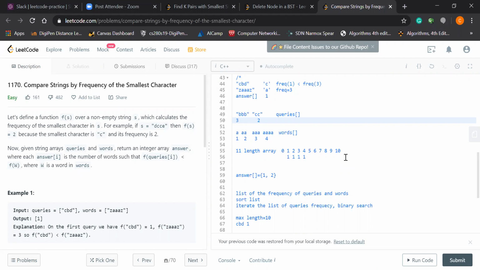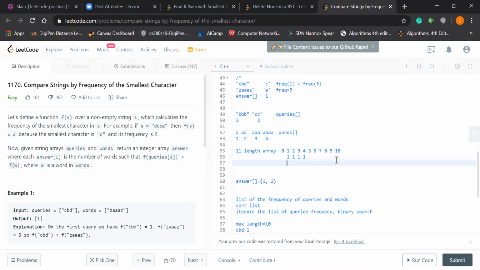So from BBB, we can calculate the frequency of that one from equal 3, right? So that means in the 11 length array, we start from index 4 until 10. So we use one variable to sum that aggregation. So we have one here, one here, and same situation, we have CC equal 2.